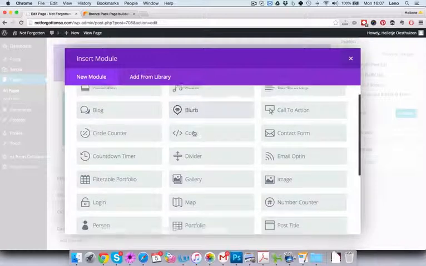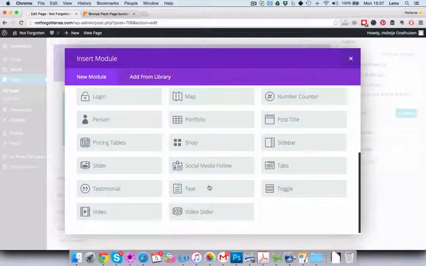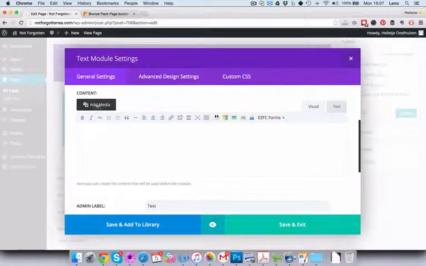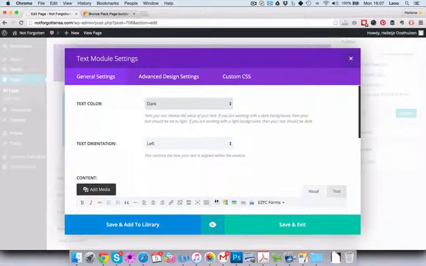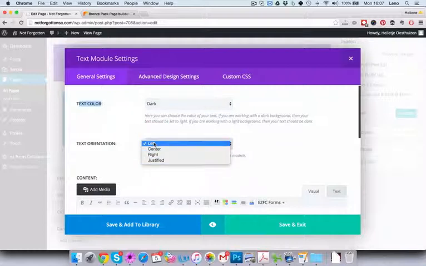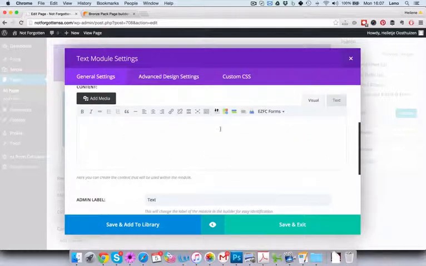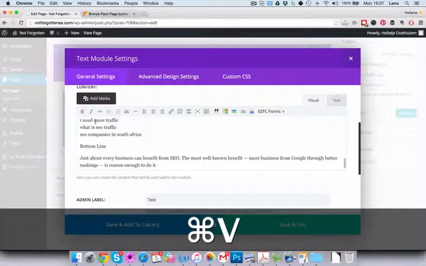Okay, so if you scroll down, you'll see there's a text module. If you want to add some text, it gives you some options. Text color, so dark or light. Is it left, centered, or justified? I'm always choosing left most of the time. And this is a normal WordPress text box. So I can just enter the content here.